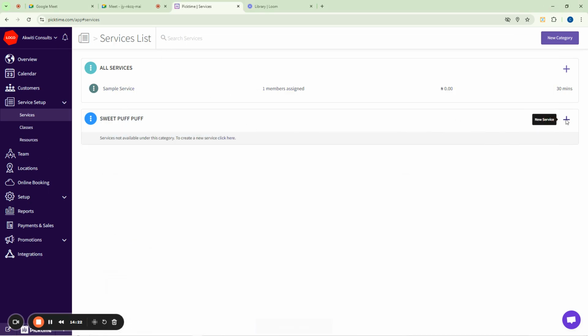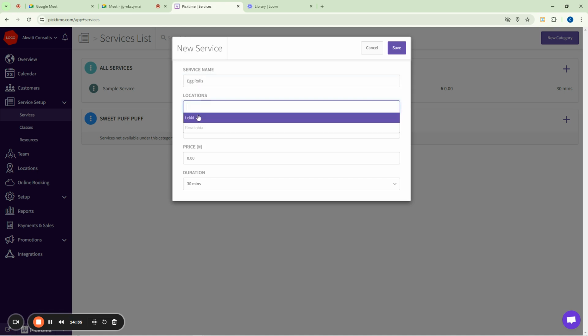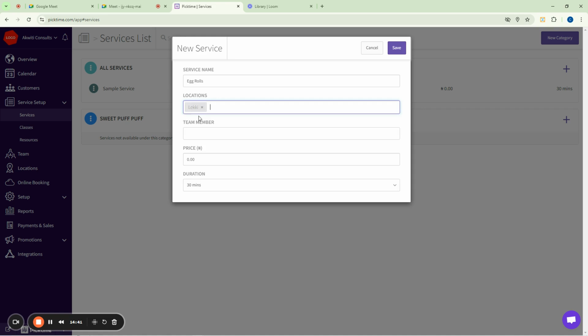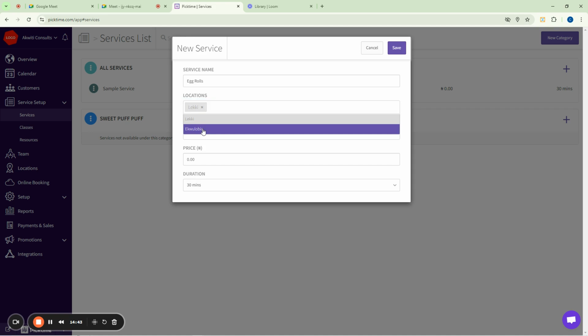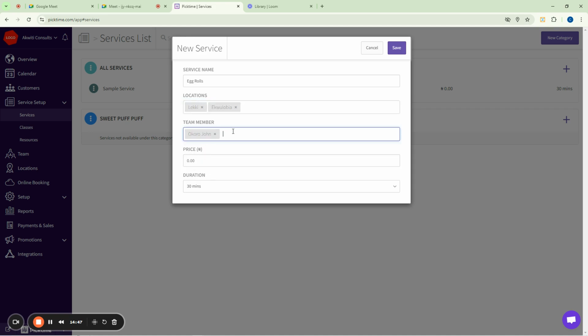So let me just add something on top of it. I will say, okay, service name, I will call it egg rolls. And then location is what you can see now. Here I can select the location that this service is available for. So I can say it's available in Lekki and also available in Ekulobia. And my team members that can handle you there are John Okoro, Cynthia O, and Nine Scholarship.